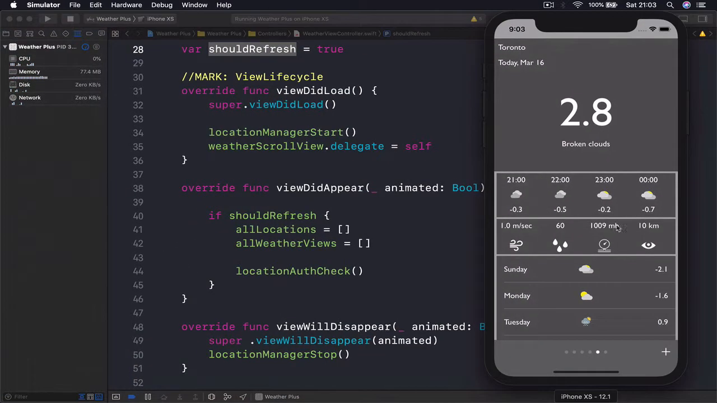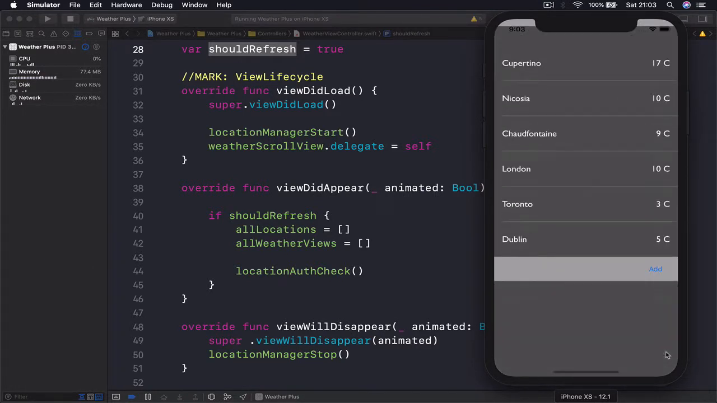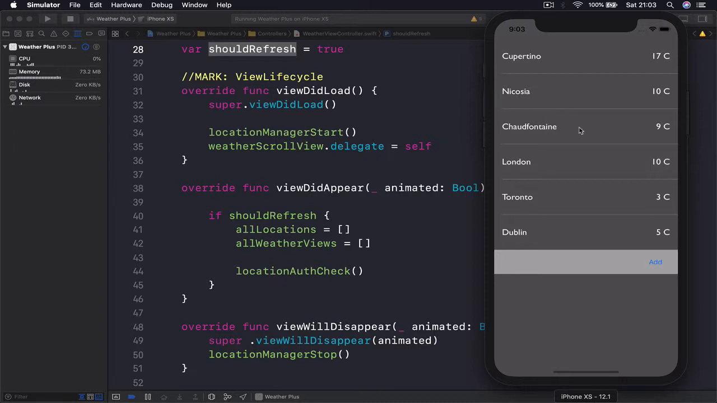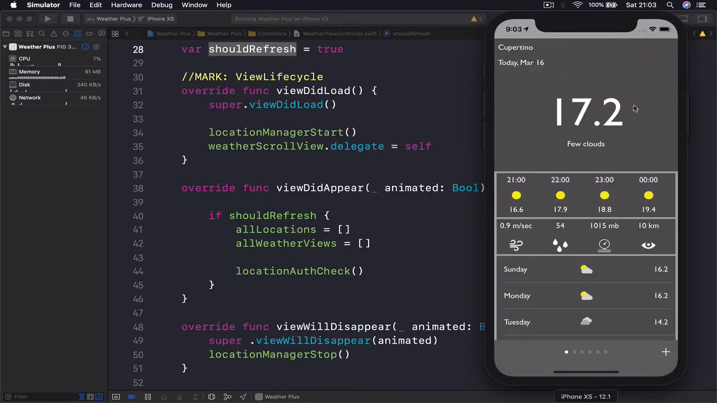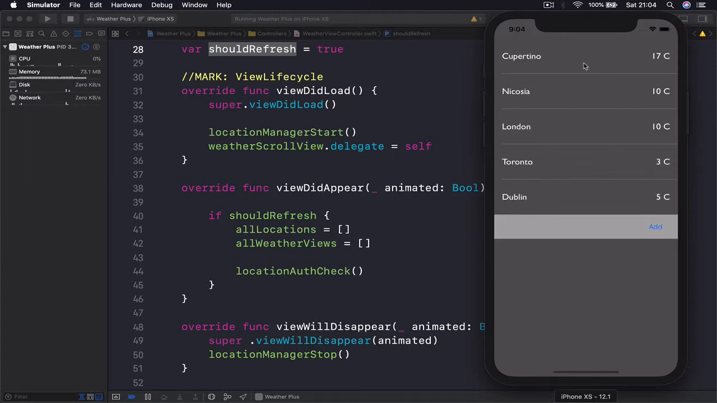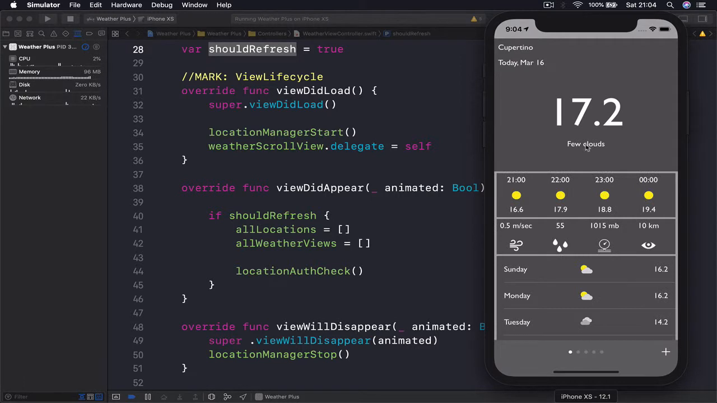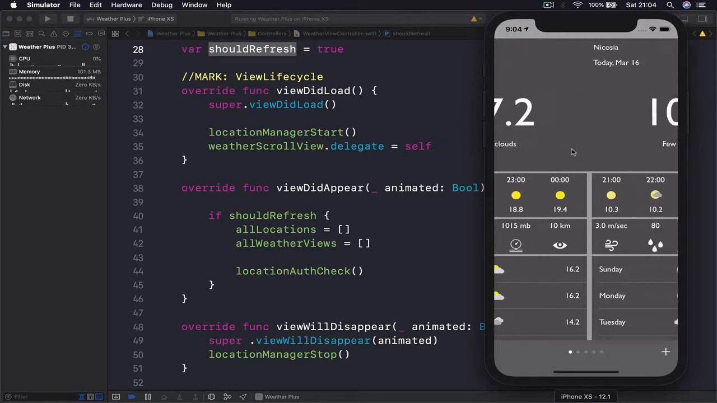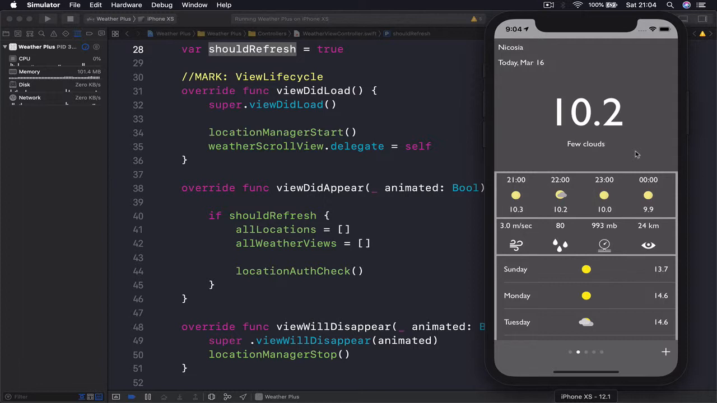We need this should refresh because we have two ways of the application working. The first one: my user came here, chose something and went back. In this case, we don't want to refresh anything. We want to keep everything as it was. The second scenario is that my user came here, deleted one of the cities, for example this one, and then went back. In this case, I actually want to refresh because I want my application to stop showing the city that I just deleted, because right now it refreshes all the time.